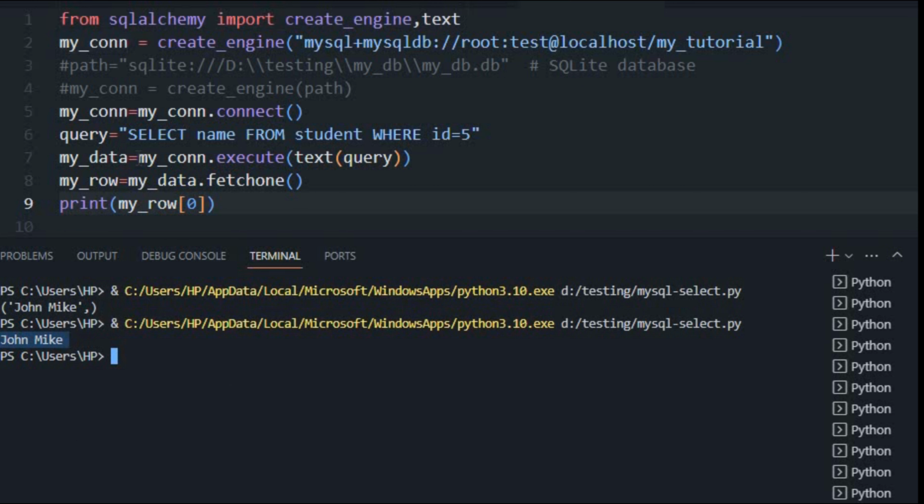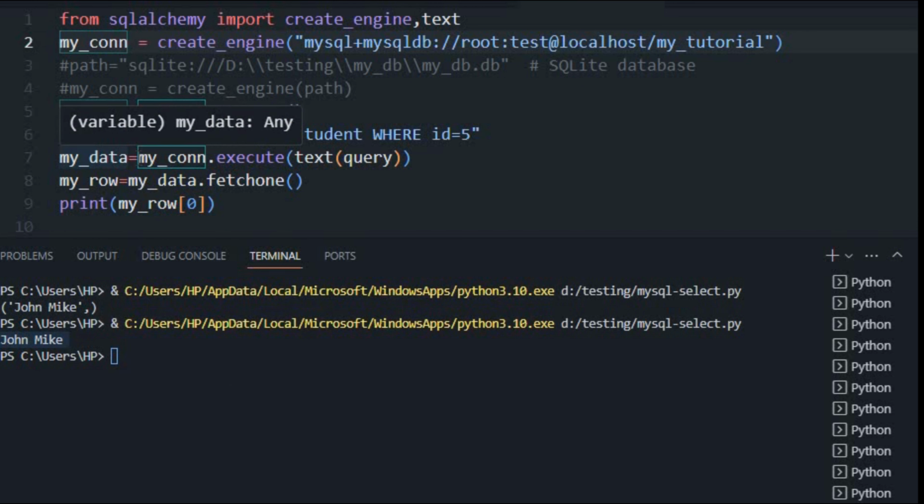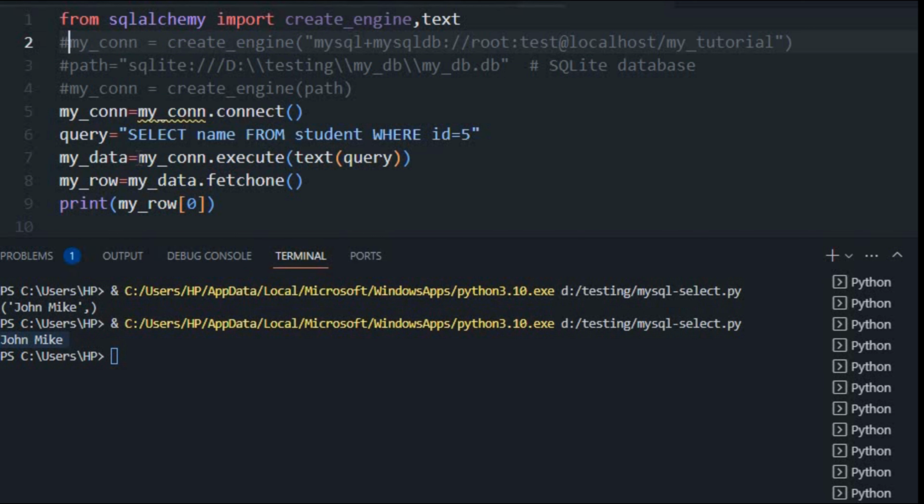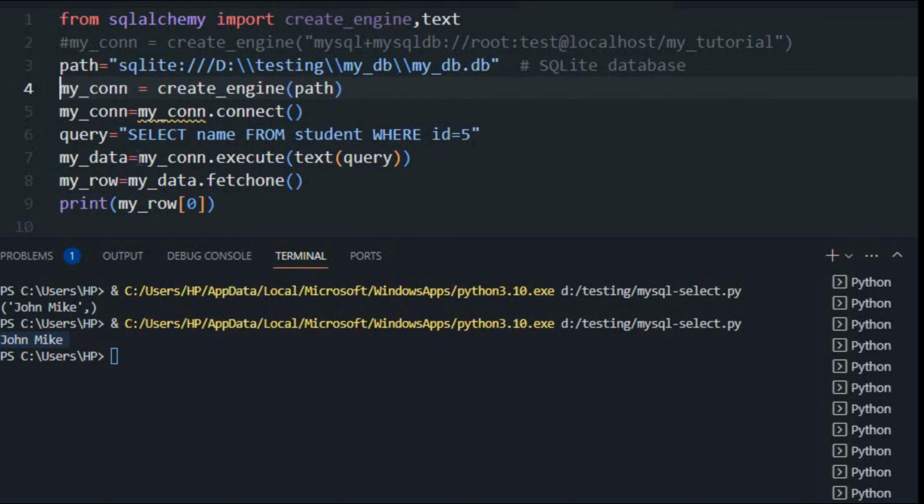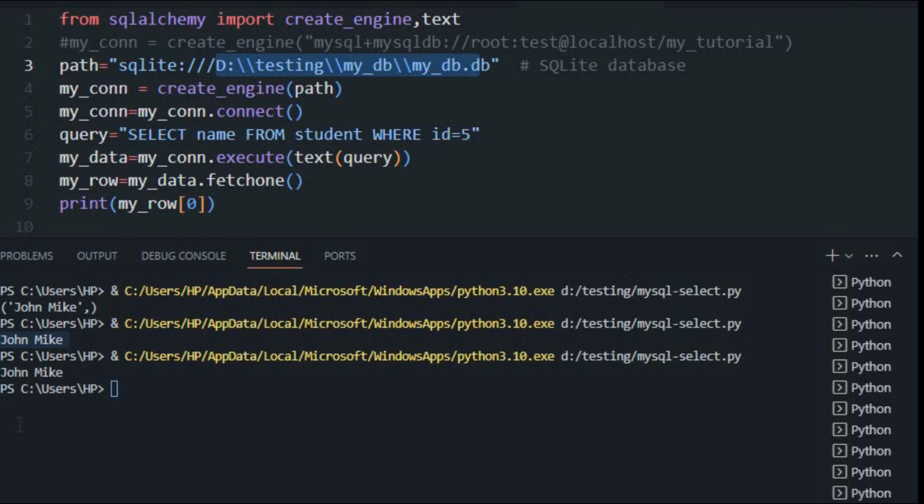Now let me change to the SQLite database. Nothing has to be changed below. This line I am commenting, uncommenting this. Now it is connected to SQLite. Here is the path and the database, this is my path to the database. In your case, if it is in a different location, you may have to change it. So let me save this and run again. Now I should get the same output because the same table exists in this SQLite database.